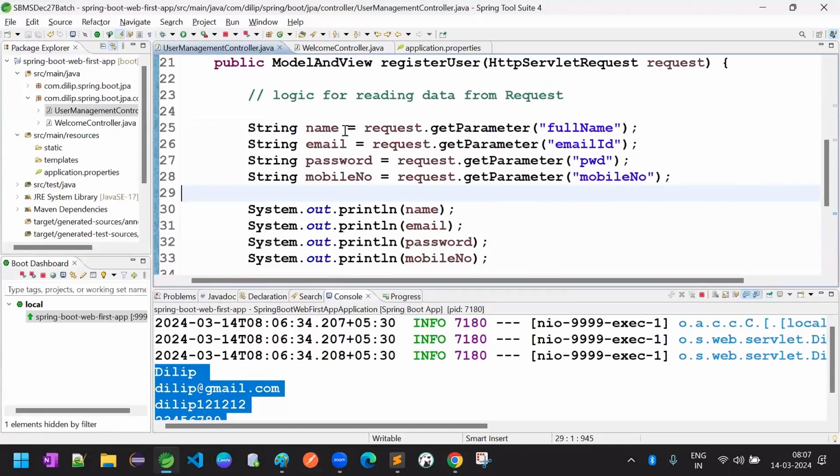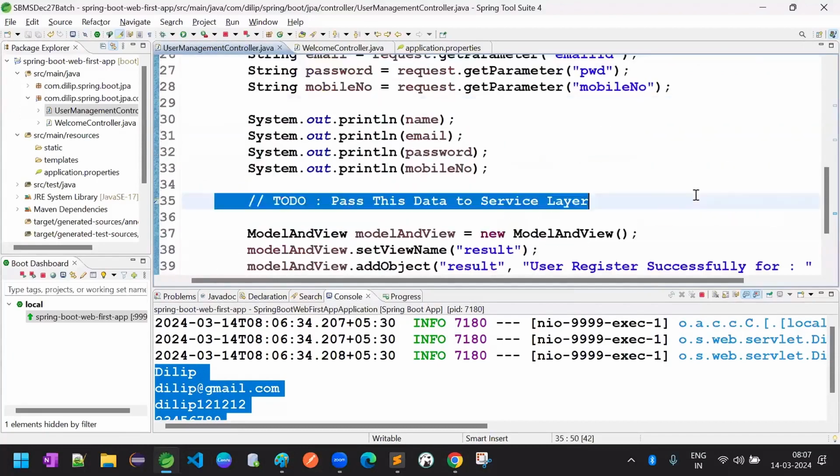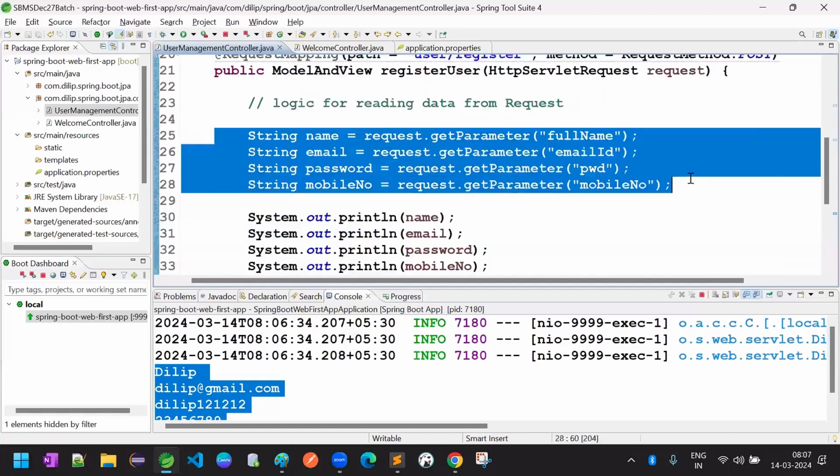Now, what is the next step? Are we going to call the repository layer or database logic inside the controller itself? No. So then what do you have to do? You have to pass this information to the next class, I mean, to the service layer. From our Spring MVC point of view, we have to pass this information to the service layer.